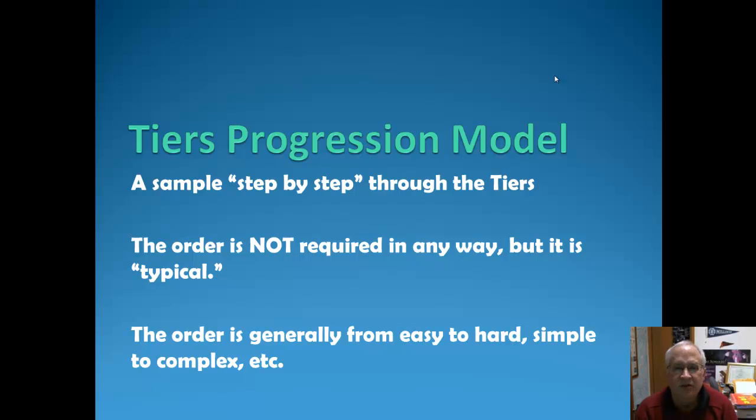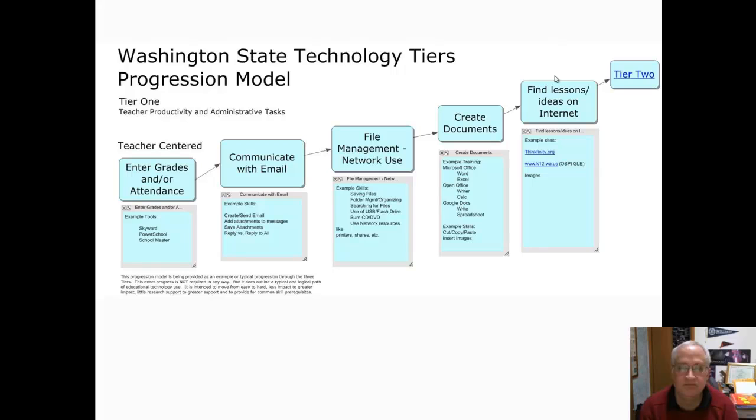All right. So I'm also going to provide a sample step-by-step through the tiers. The order is definitely not required in any way whatsoever, but it is kind of typical for most teachers. It generally goes from easy to hard, from simple to complex, and that sort of thing.